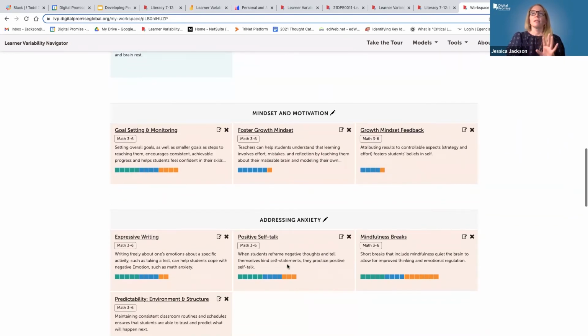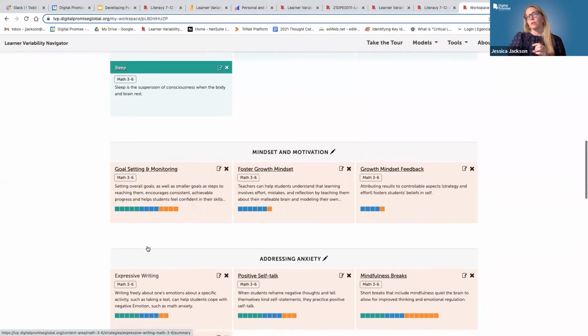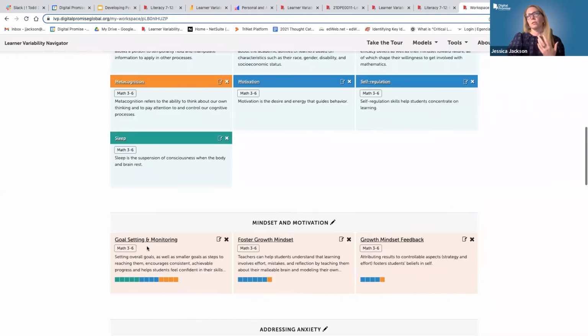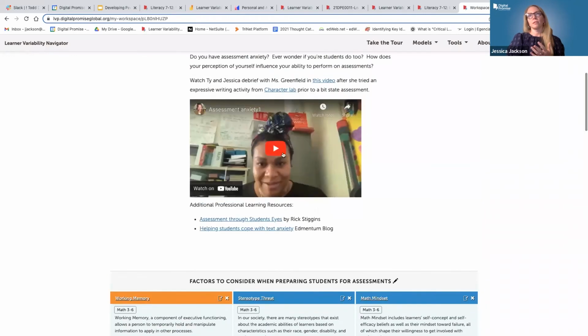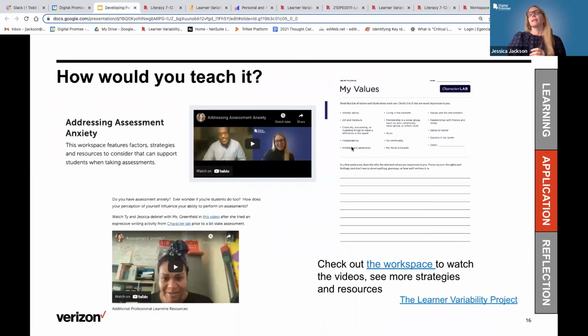And so when a coach and I were working with one particular teacher, she was very interested in expressive writing. And so what she chose to do is an expressive writing activity, which you can hear more about on her video. And it comes from Character Lab. And basically it's where students select different values that are important to them and write about their strengths in these values and affirm their sense of belonging around those values prior to going into the assessment.